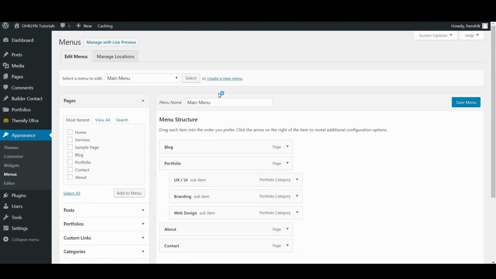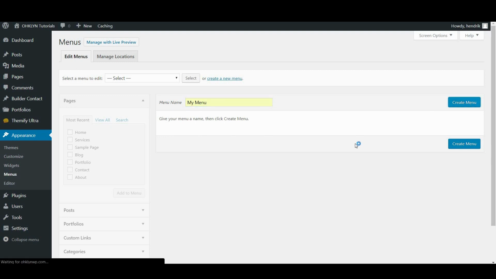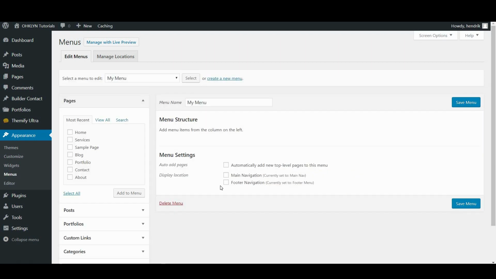To create a new menu, click on Create a New Menu. Enter a name for the menu. This is for your reference. Then select Create Menu. At the bottom of the page, select where you want the specific menu to be displayed. In our case, we'll select Main Navigation. To add menu items to your menu, select the elements from the left, then click Add to Menu.